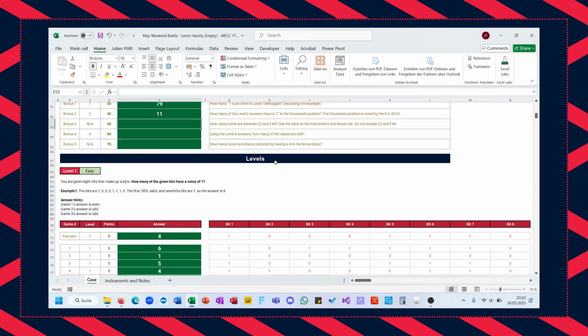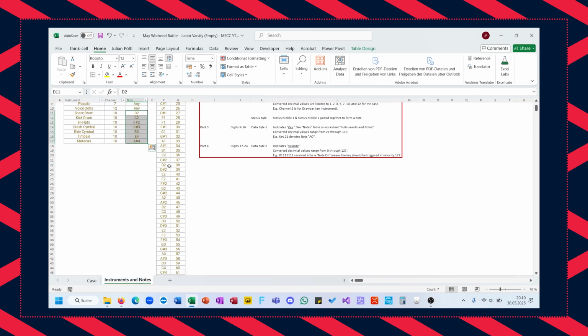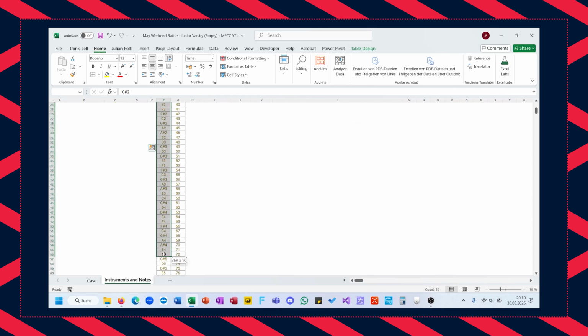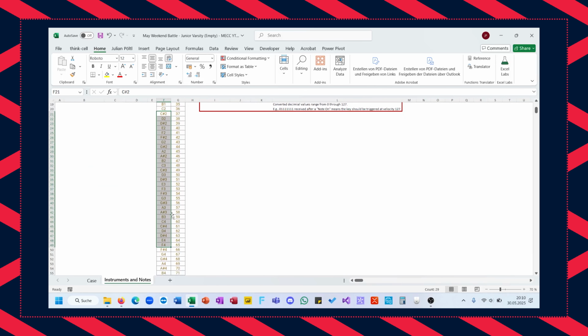How many notes are between C2 and F#4? In this case, I simply looked it up, not including those between C2 and F#4, both not included. There are 29 notes.